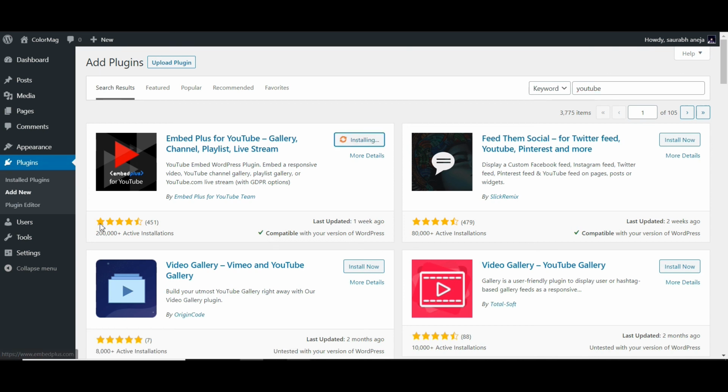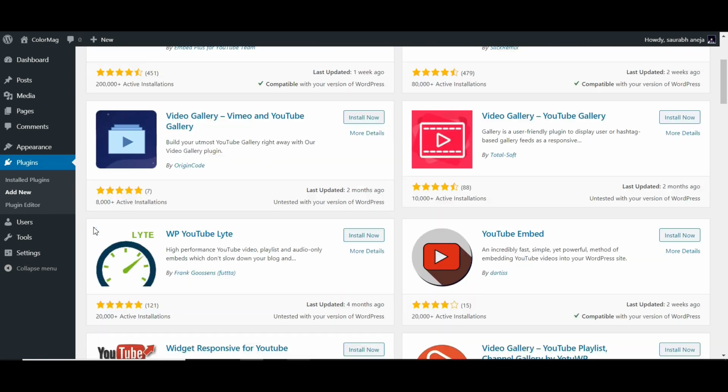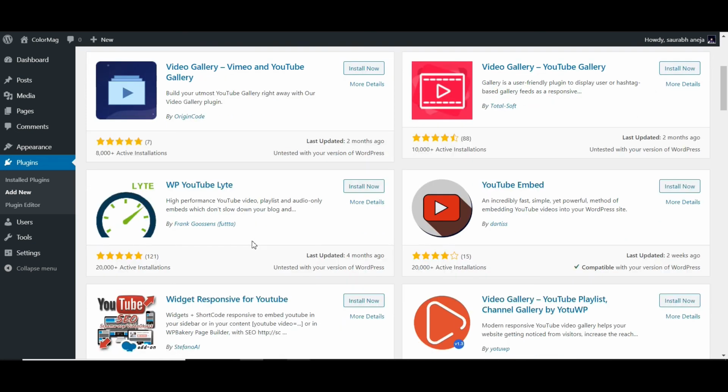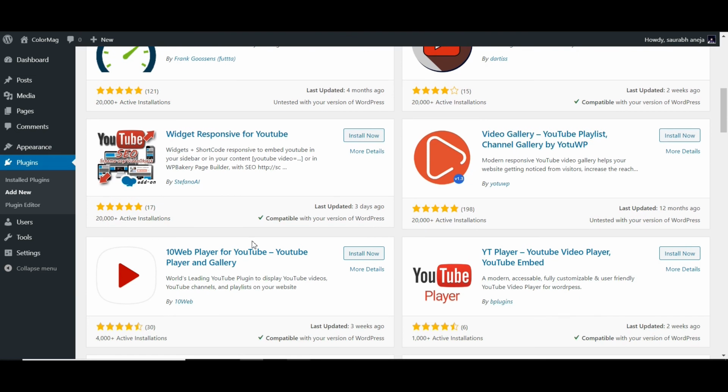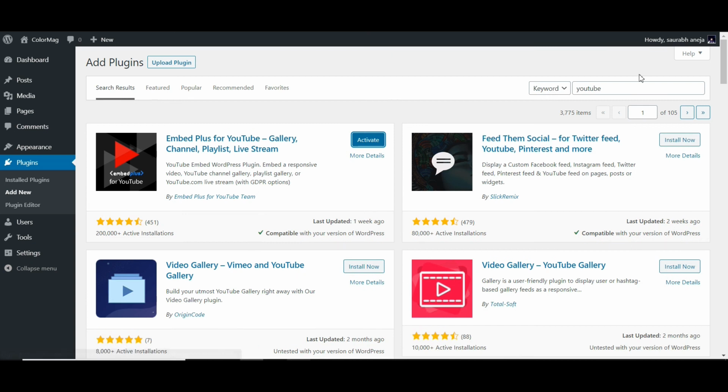As you can see, it has more than 2 lakh active installations. All the plugins we are using have more than 1 lakh active installations. So you can see from here also. You can choose many of the plugins available according to your needs. There are tons available.